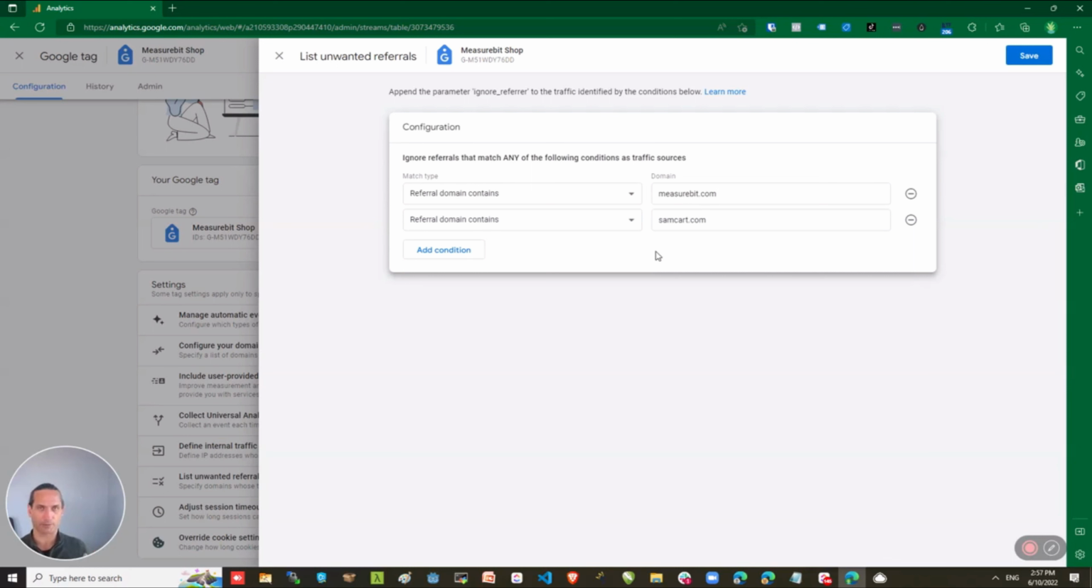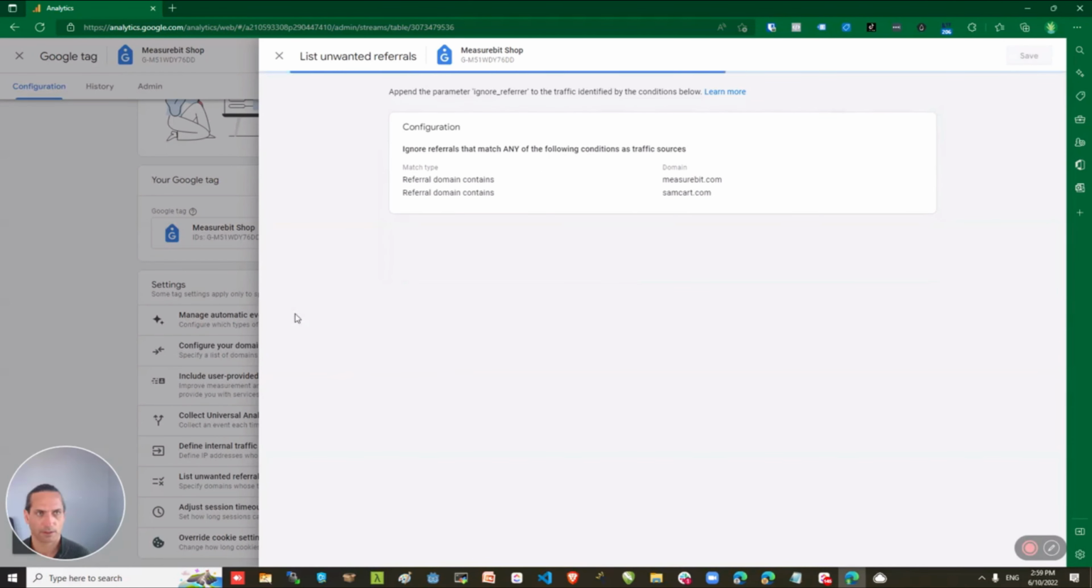So as an example, let's say that we've got Google Ads that's going to MeasureBit, and then there's a link on MeasureBit that goes to SamCut in this case. Unless we have referral exclusion set up, any traffic going to SamCut from MeasureBit will see MeasureBit as being the originator or the origin of that traffic, when in fact it came from Google Ads. So in order to capture that customer journey and be able to accurately portray that in our analytics, that's where referral exclusions come in. So click Save.